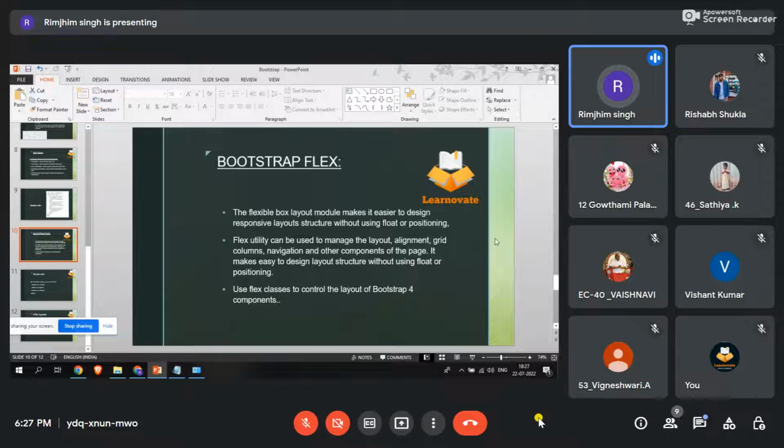Okay, so the Flexbox layout module makes it easier to design responsive layouts, instead of using float or positioning. So the flex utility can be used to manage the layout, alignment, grid, column, navigation, anything. It lets us use flex classes to control the layout of Bootstrap components. So we have a lot of classes. Okay, I'll show you an example.